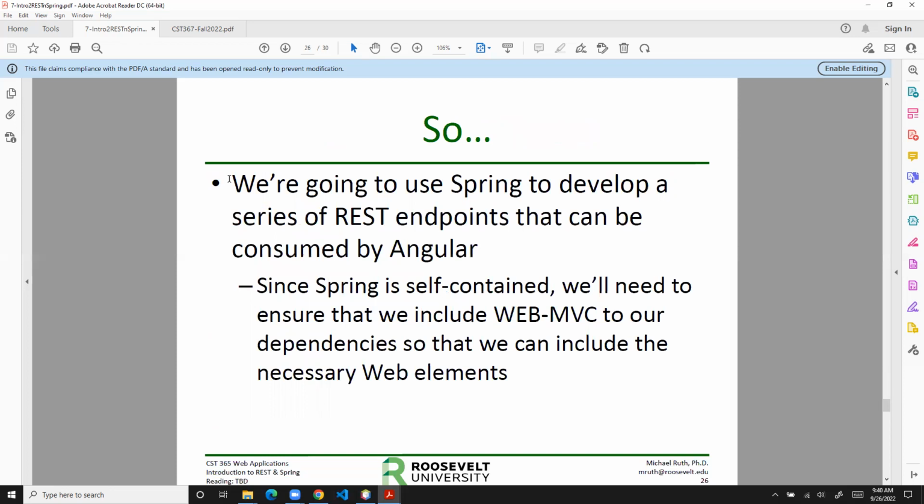So we're going to use Spring to develop a series of REST endpoints that can be consumed by Angular. REST is the representational state that we've been talking about all this time, and it's going to be completely handled by JSON. Everything that we're going to send back and forth is going to be JSON. Anything Angular sends us is going to be in JSON. Everything we consume in Spring is going to be JSON. Everything we send to Angular is going to be in JSON. Everything Angular consumes is going to be JSON. So it's pretty simple. That's the representational state we're looking at.